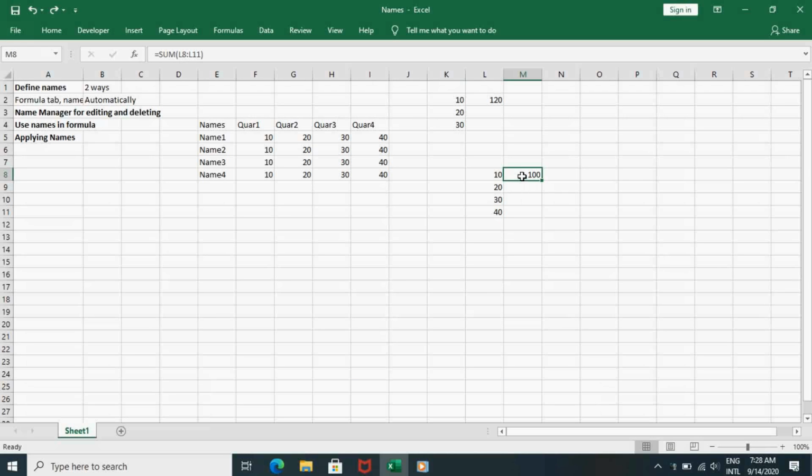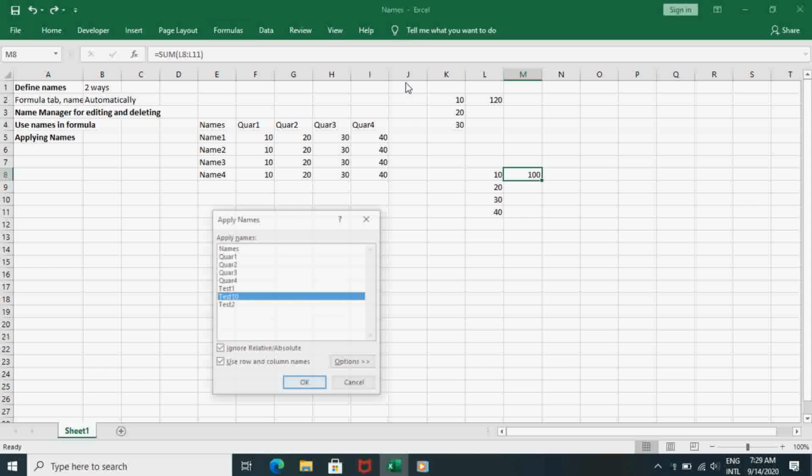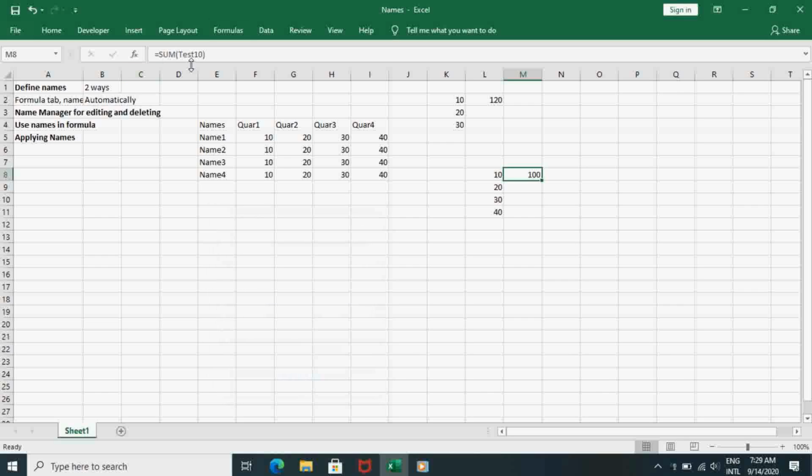So now just get into this Formulas tab, and here under Define Name, you'll have something called Apply Names. So if you give Apply Names, you're applying the name in the formula which you have defined. So let's see what happens when we apply it. I'm selecting test 10, giving OK, and now it's done. So we have applied the names in this formula. So that's all about the names concept.